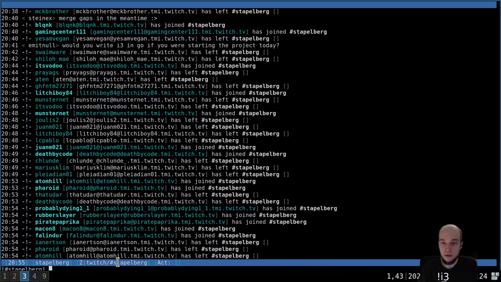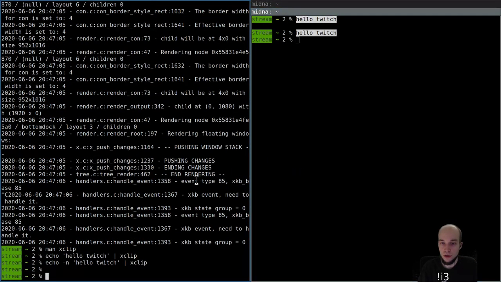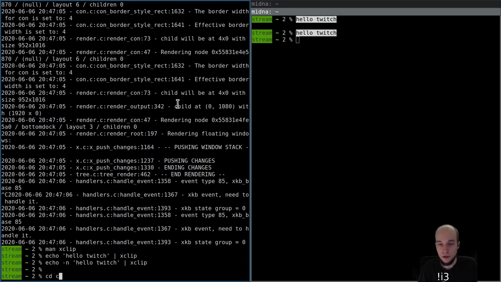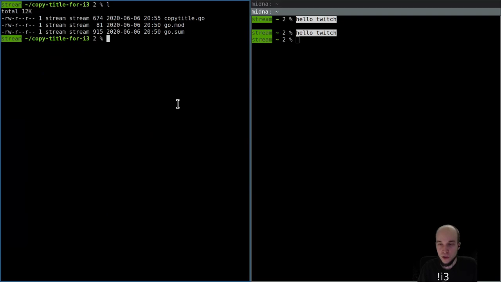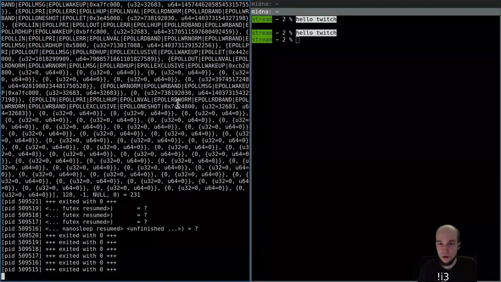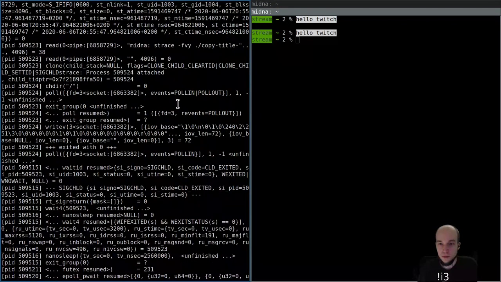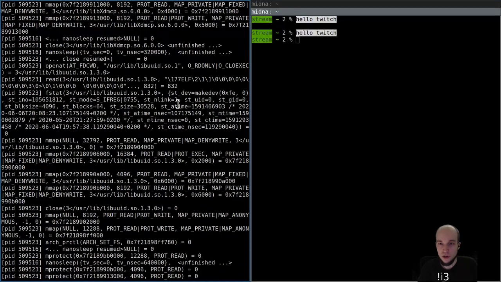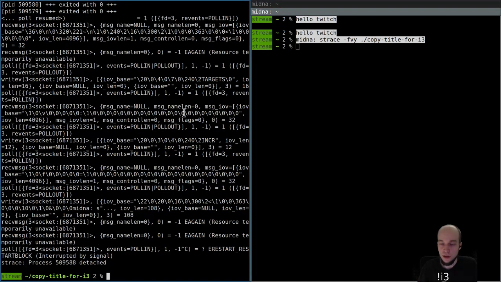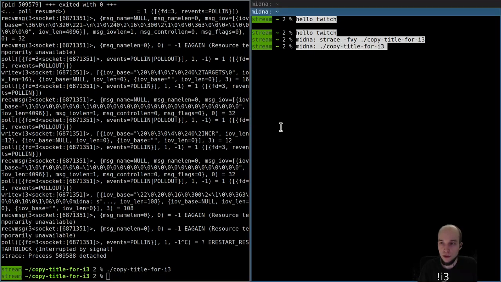So now, if I, yeah, that didn't work. Why did it not work? I mean, it looks correct to me, which is how all bugs start out. So let's say go build, and then just do an strace on copy title for go. Oh, the xclip process actually needs to stick around, and I think that is what we're seeing here. So if we do this, oh yeah, so it did actually copy. Why, if we do this, huh? Why did we think that it didn't work earlier?